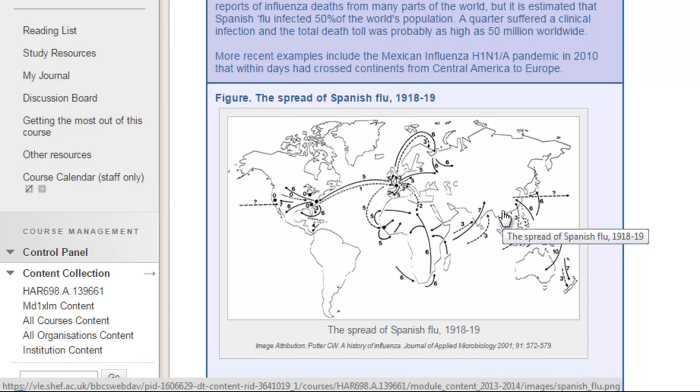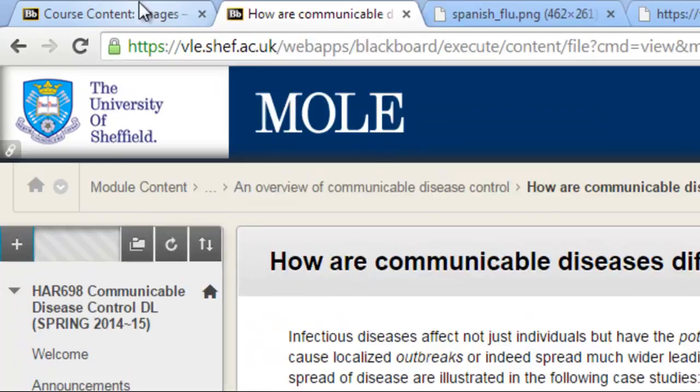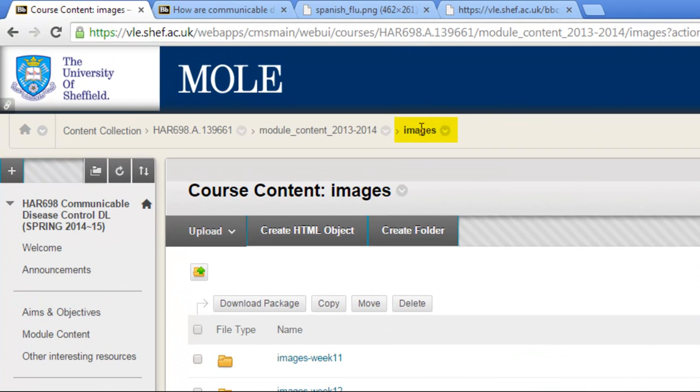So if you go to that module's content collection, and actually I'm already in the folder, so I'm in the Module Content 1314 folder and the Images folder, and you'll see here there's various images. What I'm going to do is change the permissions on the images folder itself so that everything inside it and in subfolders is available to the students.